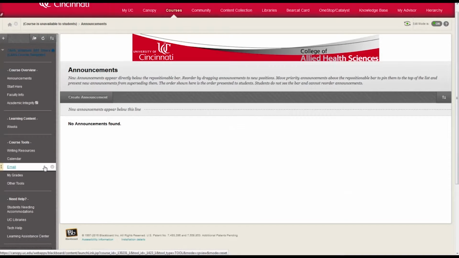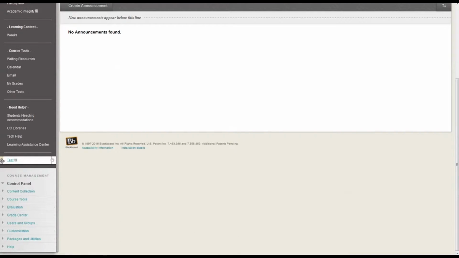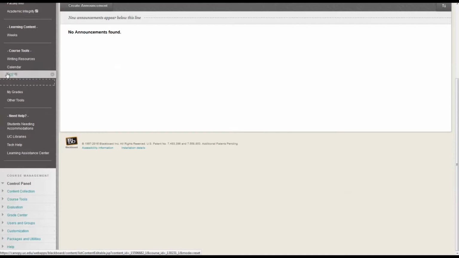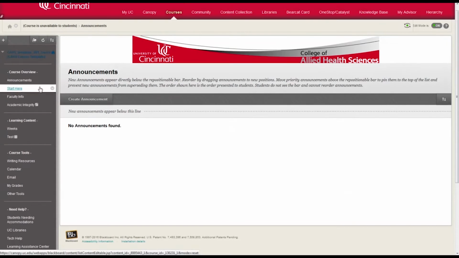And what you'll notice is it has gone down to the bottom of your menu. You will then use this little square arrow and you will drag it up wherever it is you wish that button to be on your menu.